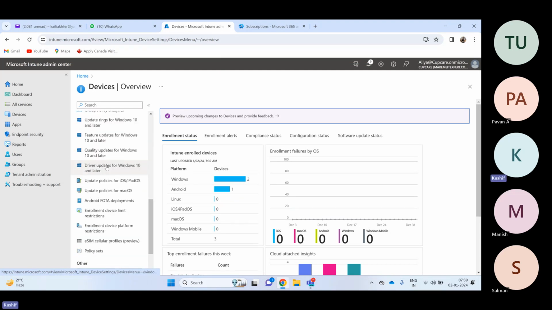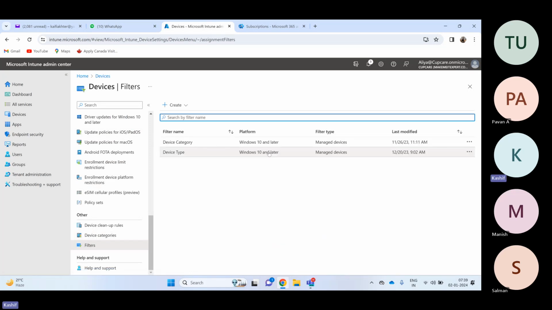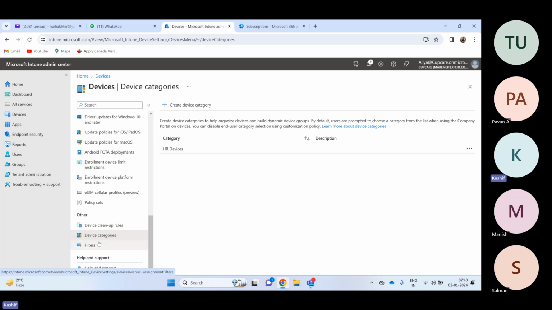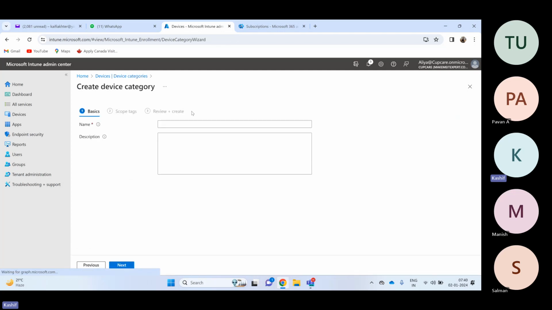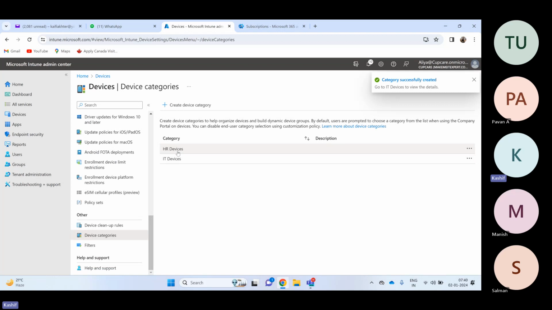Okay. I wanted to show you one thing called filter. I don't know whether we have talked about filter or not. So filter, and you can also create device categories from here. So let me create device category. So create device category, for example, IT devices. Next, next, create. So I got two categories, HR and IT devices.